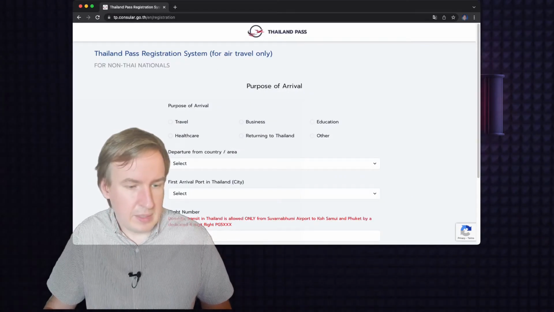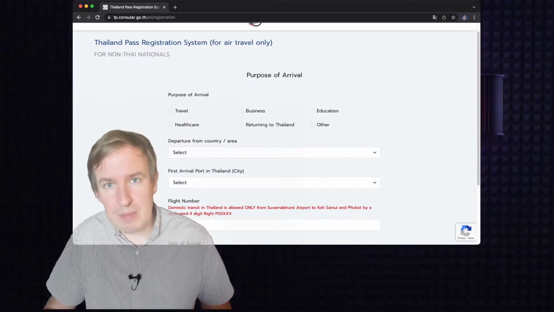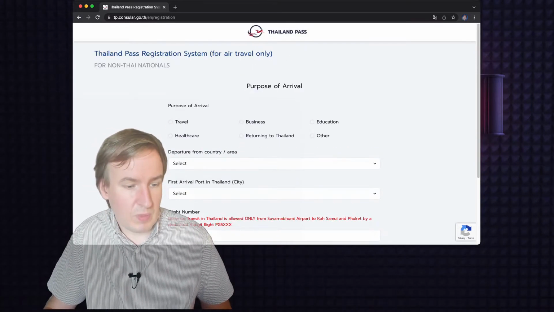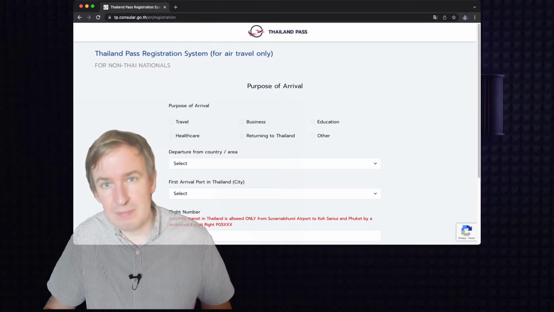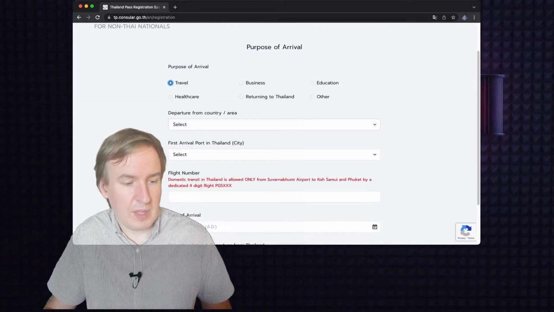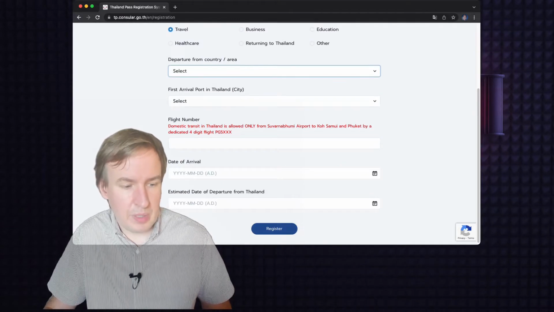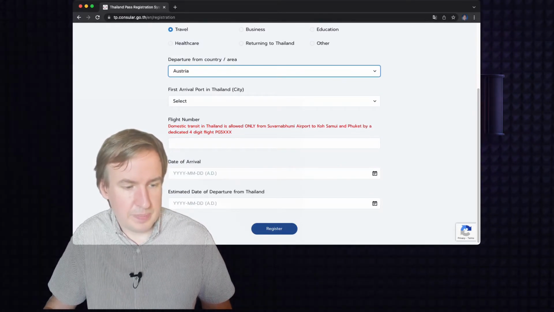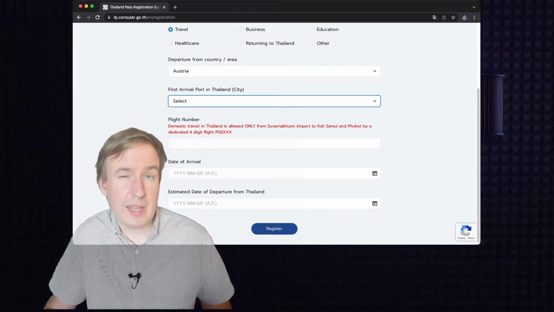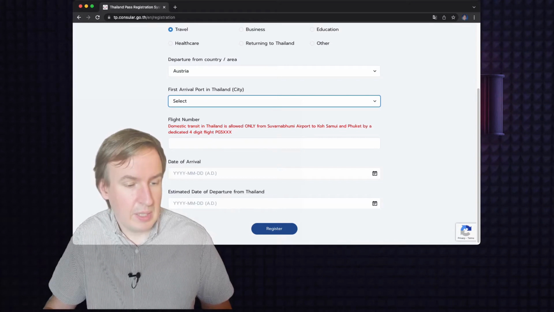And then this is the first of the many steps you have to fill in. So, purpose of your arrival. For most visitors on tourism, you should pick here travel, and where you are departing from. Let's say you're coming from Austria. And then you have to pick what is the airport you're flying in.